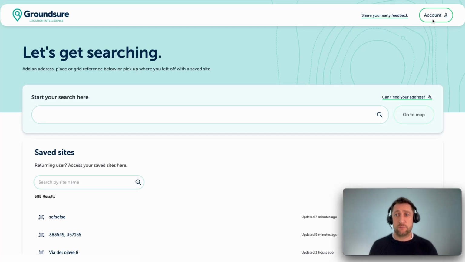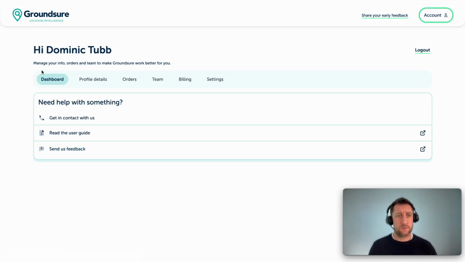The account button, top right of the homepage, gives you several options for managing your account and accessing your order history. So let's take a look. It's split into tabs, the first being Dashboard, and here you'll find quick links to be able to get in contact with us, additional help material, and a link to be able to send us feedback on our products or feedback on this platform.